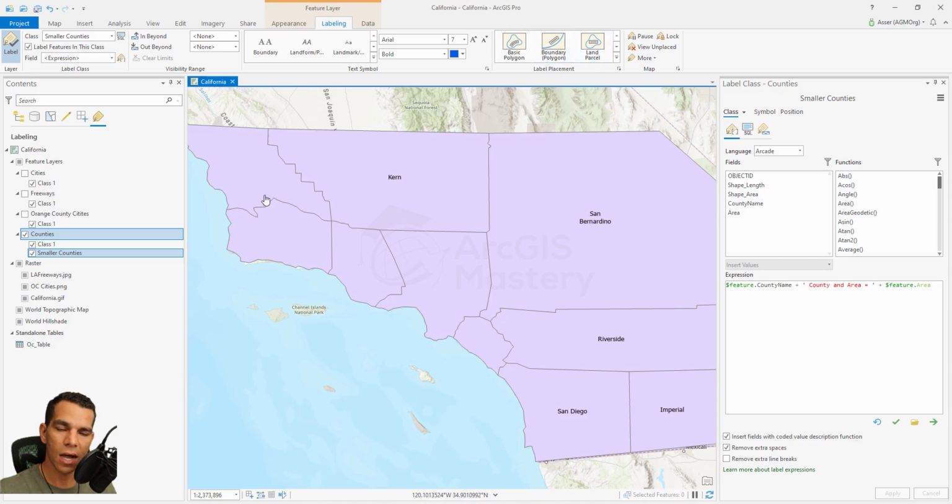And as you see right now, the labels didn't show up because when we chose the boundary placement, it put the labels right next to the boundaries, and that will make the label in a wrong placement inside the polygon. So you have the option here to say view unplaced.